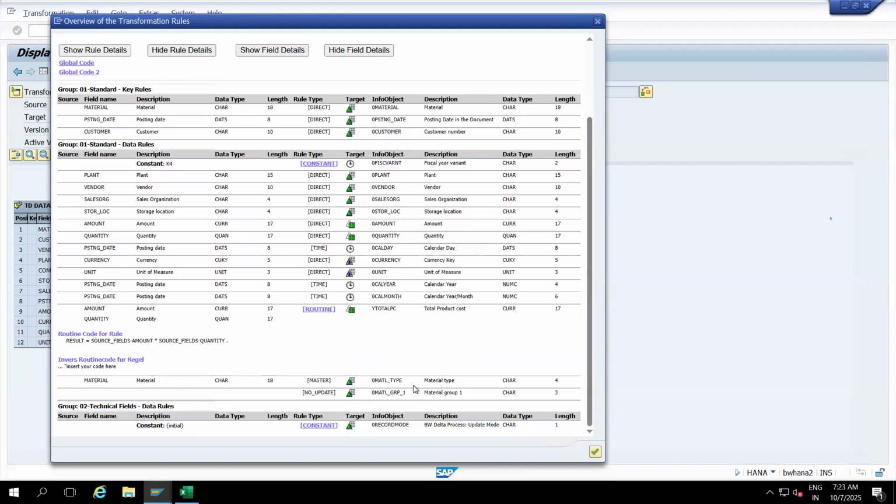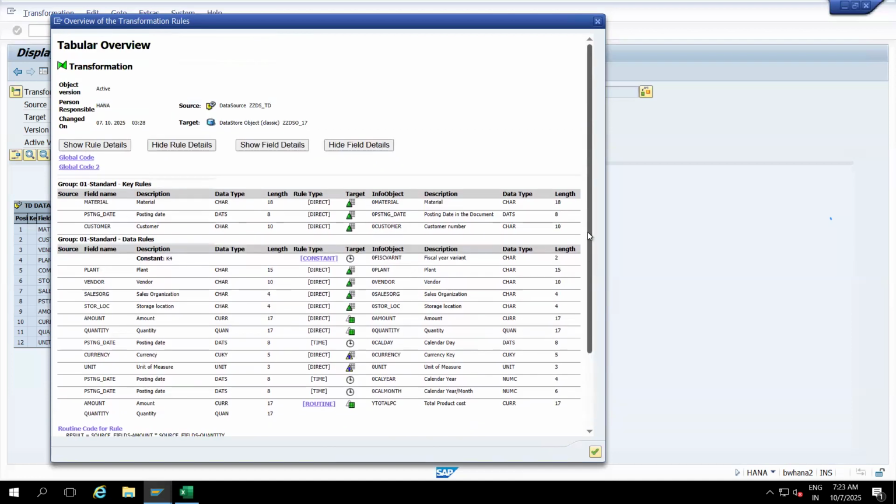Material, read master data, how are you doing it? Read master data. This one, no update, last one. Material group, we didn't map it, no update. Okay, this is master data. From where material is updating material type, you can see it. You can see the data type and length.